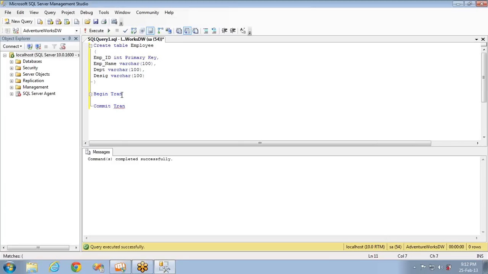So it should be commit transaction. That means it can be committed. Everything is fine, so you can commit the work or commit the changes, or you can go for rollback. Rollback transaction will come into picture when there is any error, and commit transaction will come into picture when it is successful. So these are the main three keywords that we use while defining transactions.